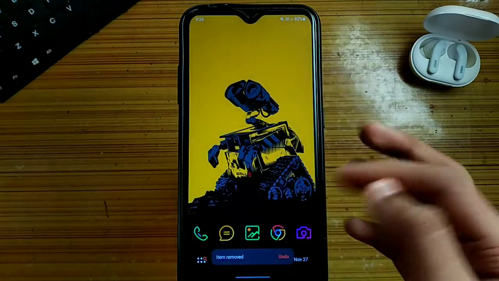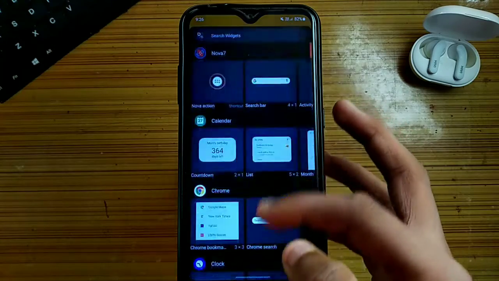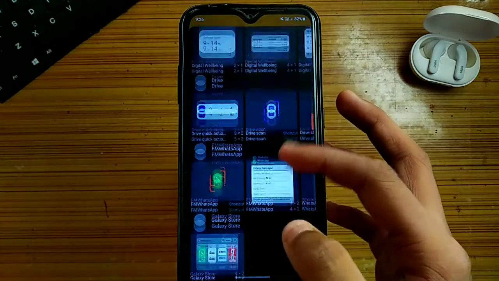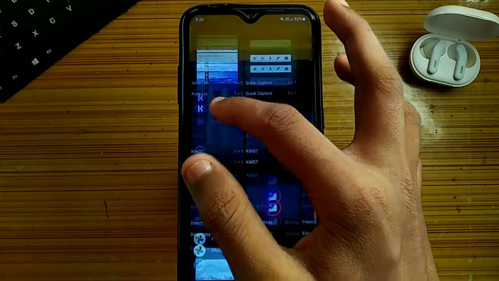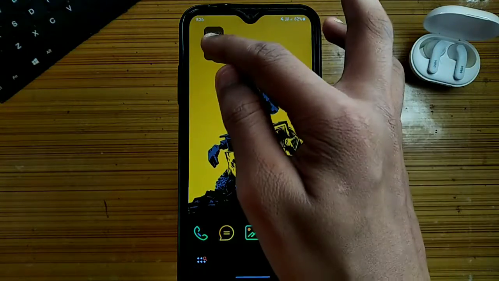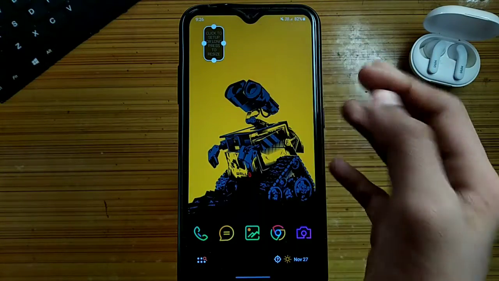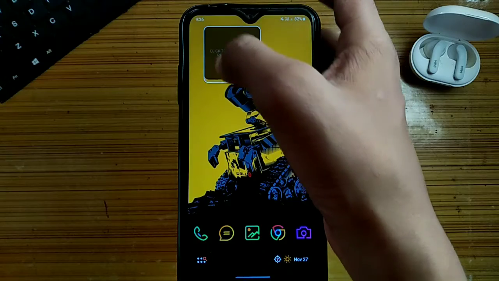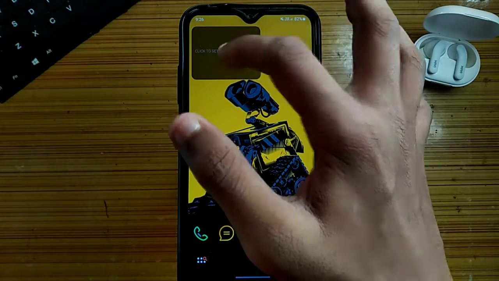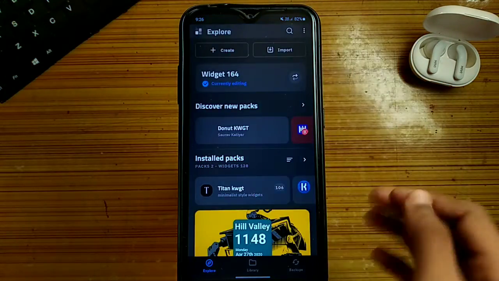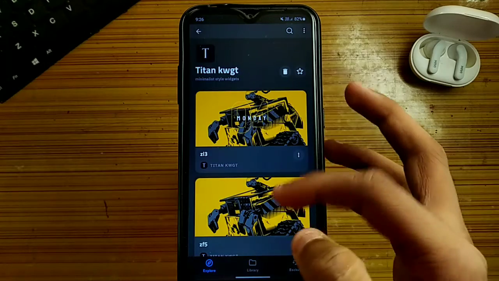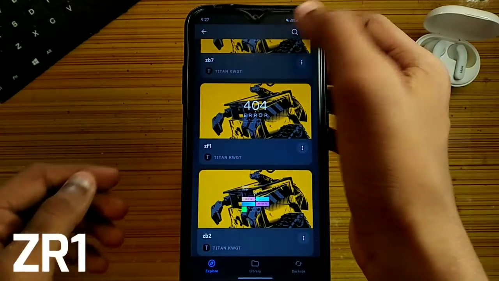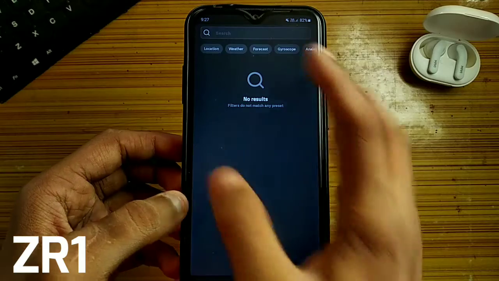Then long press on the home screen, go to the widget section and go to the KWGT section. Then take the 1x1 widget and place it at the top of the home screen. Then long press on it and go to the resize option and set it somewhat like this. Then tap on the widget and select Titan KWGT. Then search for ZR1. Then follow as I do.